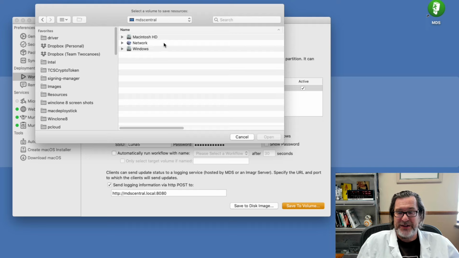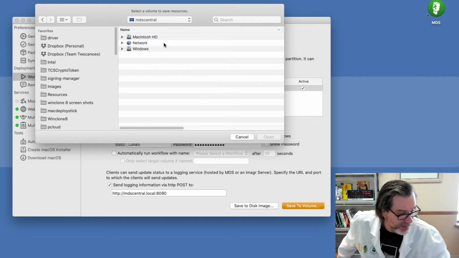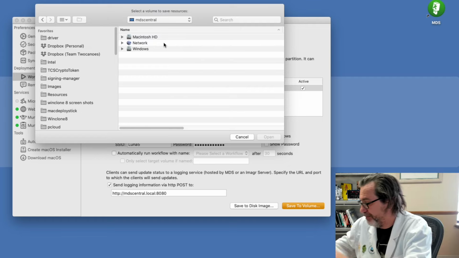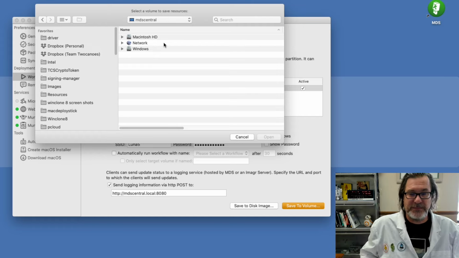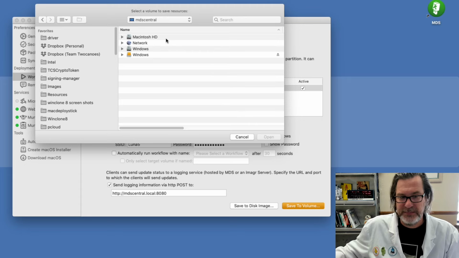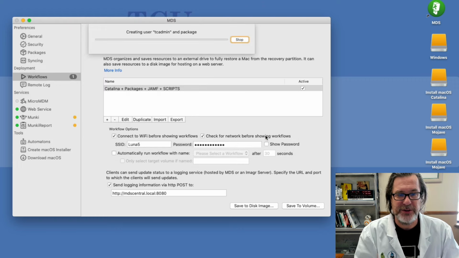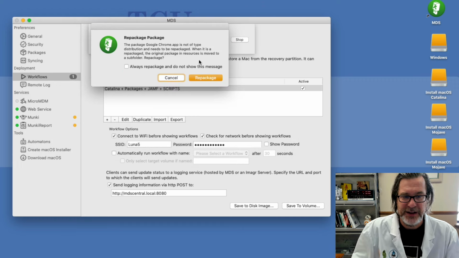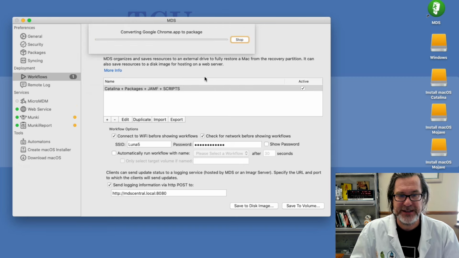And what I'll do is save this to an HFS Plus volume that I have here. Right here. So I'll plug that in. There we go. I'll select MDS. I've already saved a workflow here, so it'll just update those with the changes. It does prompt me that the Google Chrome app needs to be repackaged, and it'll keep the original and put it into a subfolder. So let me go ahead and say okay with that.